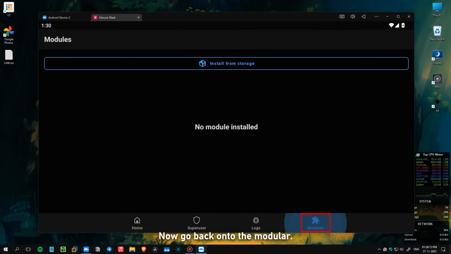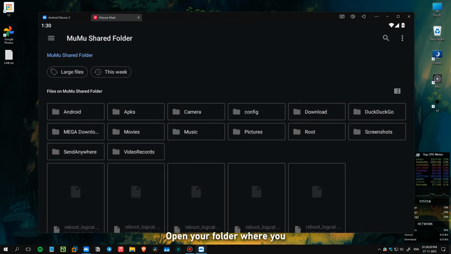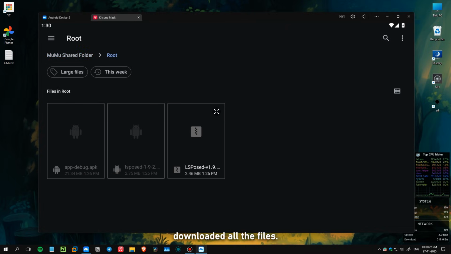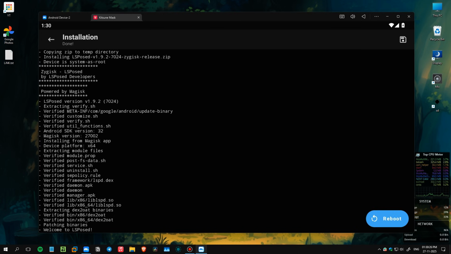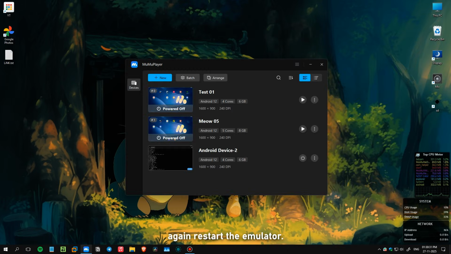Now go back to the modules, install from storage. Open the folder where you downloaded all the files and here choose the LSPosed zip file. Install it. After it's installed, just restart the emulator again.